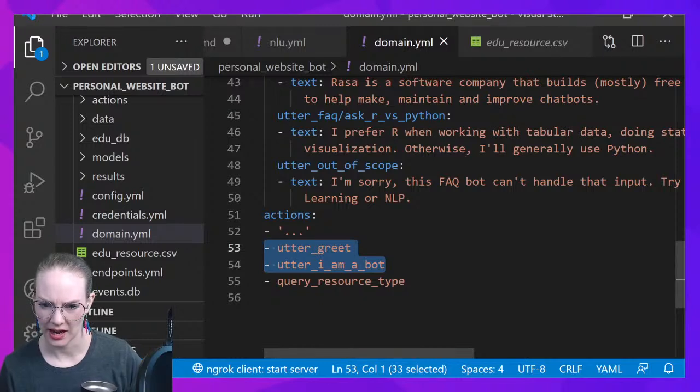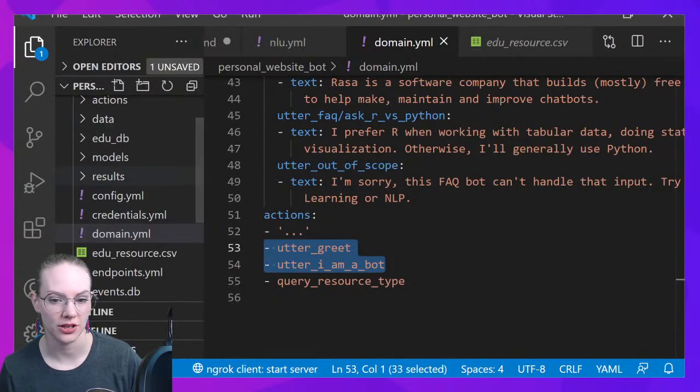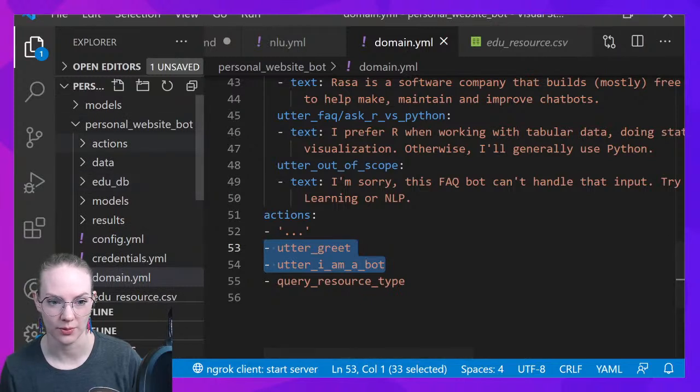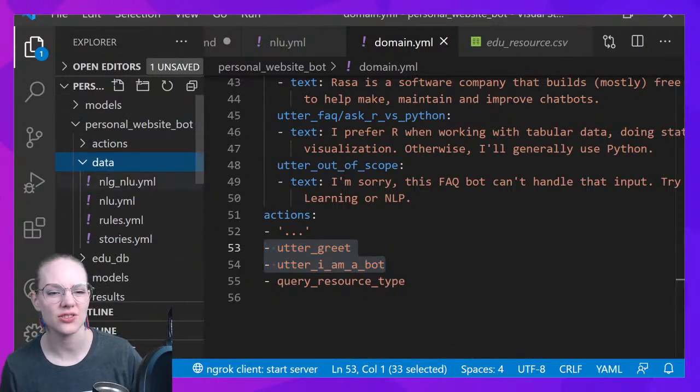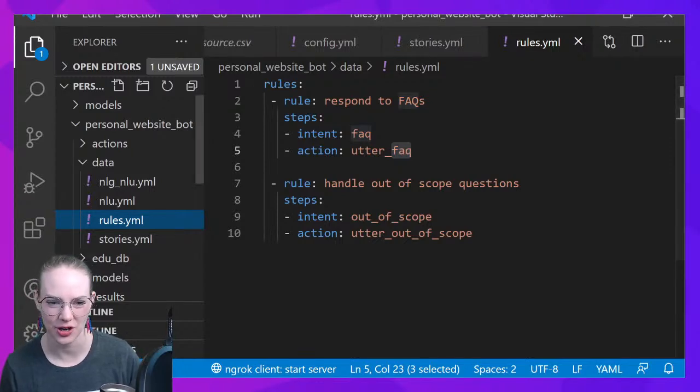Interesting. I don't remember why we have these two. Oh, I do remember why we have these two. It's because those two are the ones that are covered by rules. That sounds right. Okay, so we have the rule. Nope, we only have one. Sorry, we only have two. So one for the FAQs and one for the out of scope.